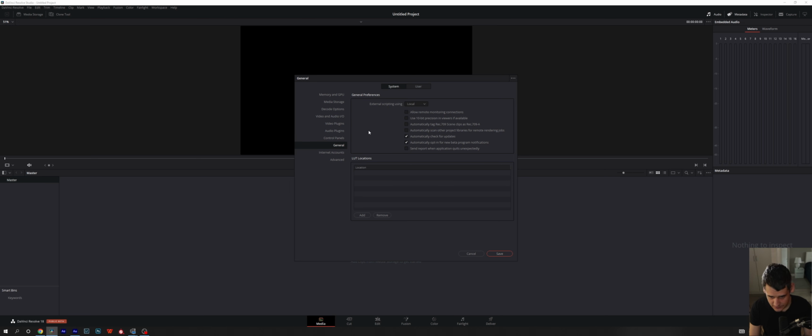General. And right in here, I've got only two things enabled. Automatically check for updates and automatically opt in for new beta program notifications. DaVinci Resolve will check for new updates like version 17.1, 17.2. Now it is 18, but 18 is in beta. And if you're in version 17, it's not going to show you that the version 18 beta is available if you do not check this parameter. But if you check this one, it's going to show you that the new beta is available.